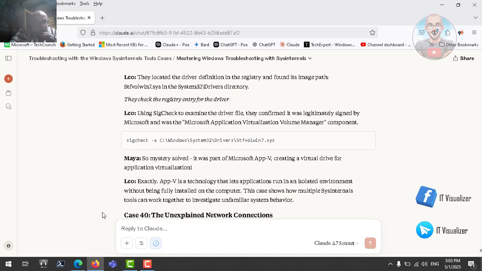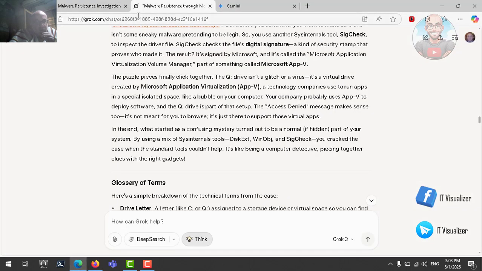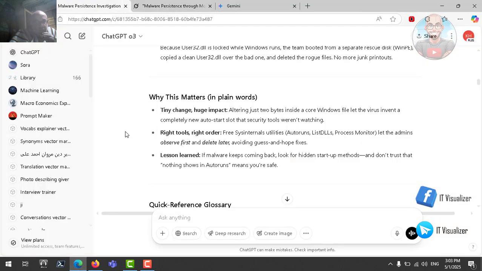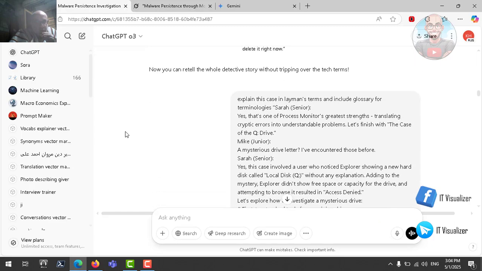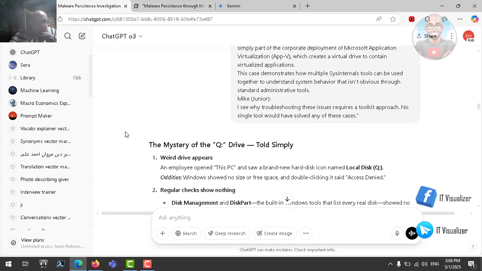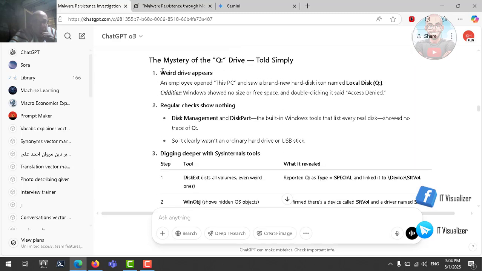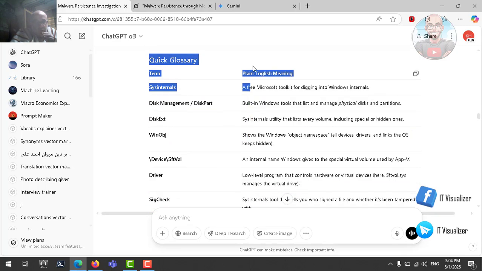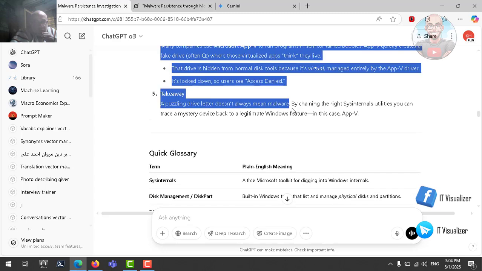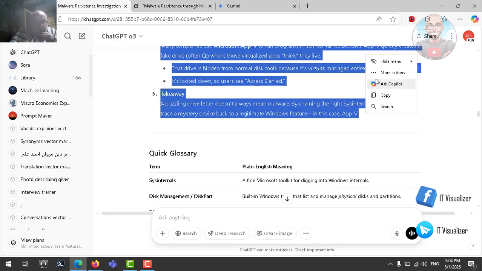So this is the case. Let's see if ChatGPT also explains it in another way, so we can comprehend more, or see more of the mystery Q drive. Let's try to see again. Here we go. Let's go there and let's try to read it out loud.